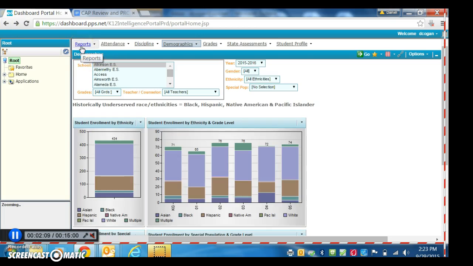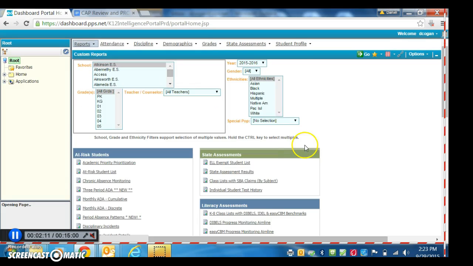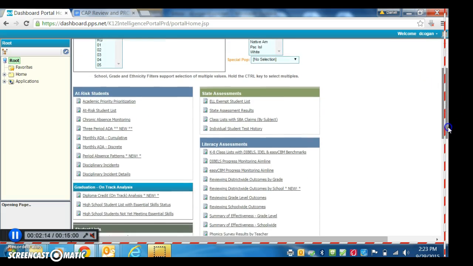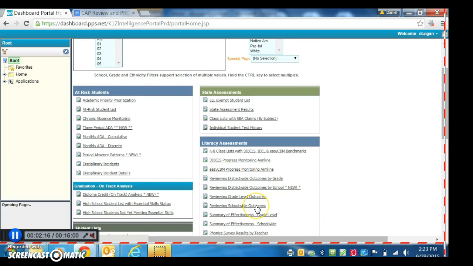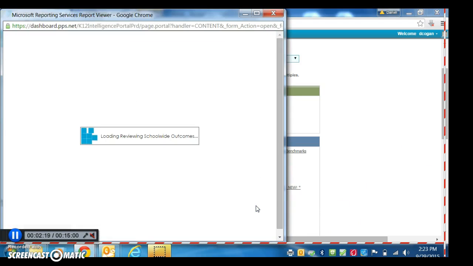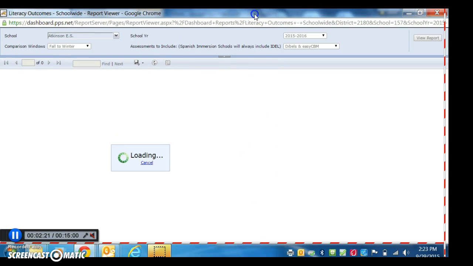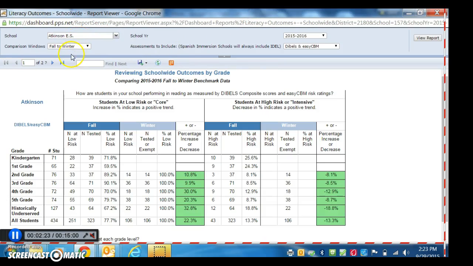I'm going to go to reports. And the report that I'm looking for that has this exact information is the reviewing school-wide outcomes. If I click on that report, I'm going to make sure that my school is selected. I'm looking at fall to winter and 2015-16. So here you'll notice is fall and the students at low risk or core. I have the percentage here for historically underserved and for all students. And that would give you the information you need to be able to answer those two questions.